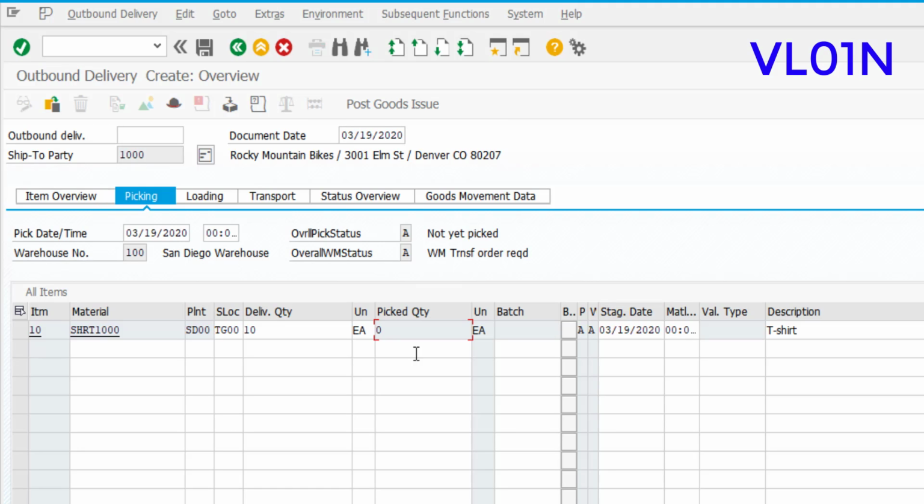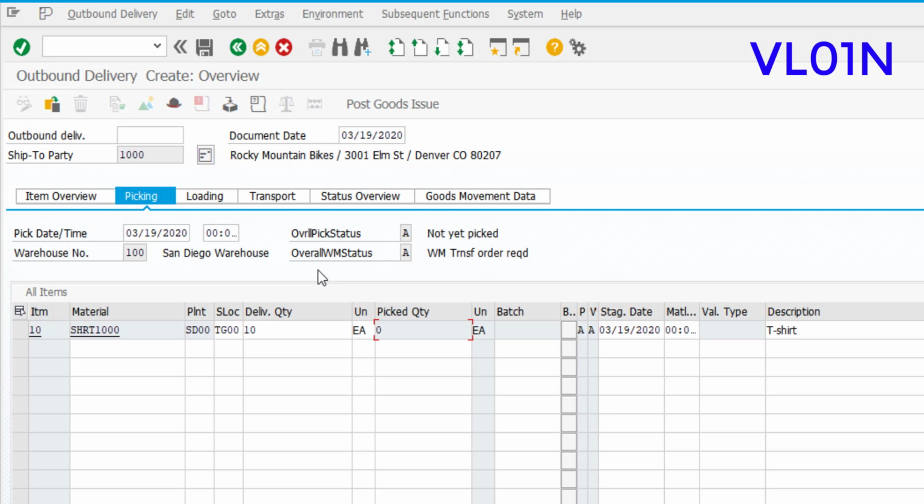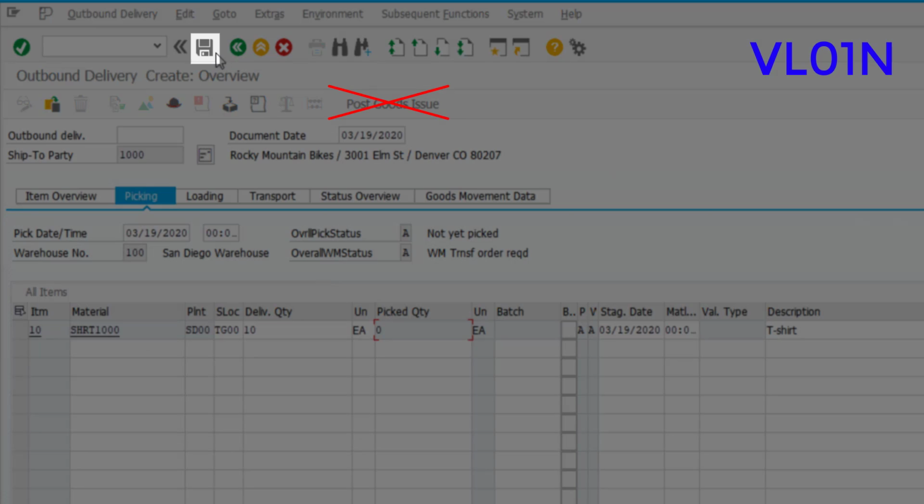And there are some clues here that we need to do so when you look at overall WM status. Right now it says type A, which is warehouse management transfer order required. So we need to get warehouse management involved to get some inventory moved from our warehouse down to the loading dock so that we can ship it. So my option here is not to complete this outbound delivery, but instead to save it in an incomplete state.